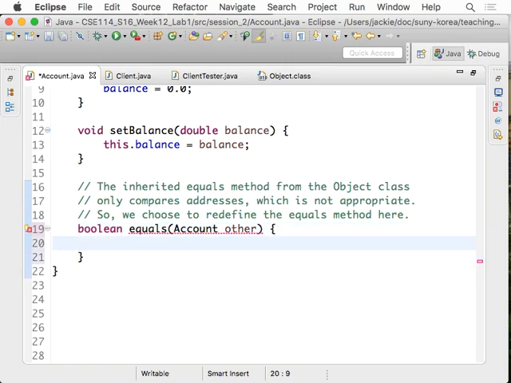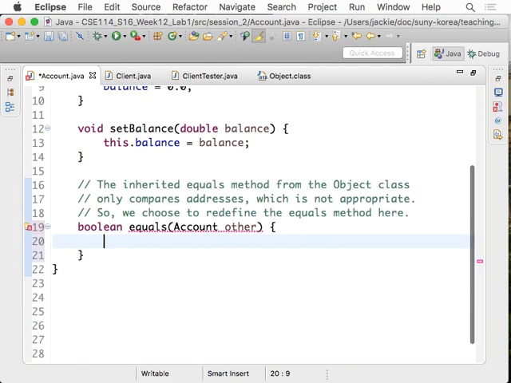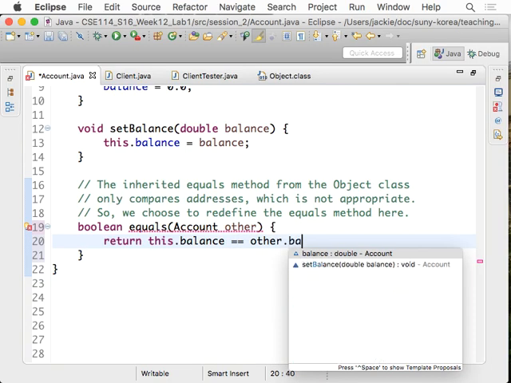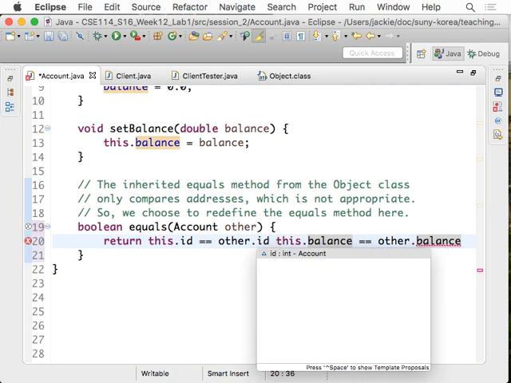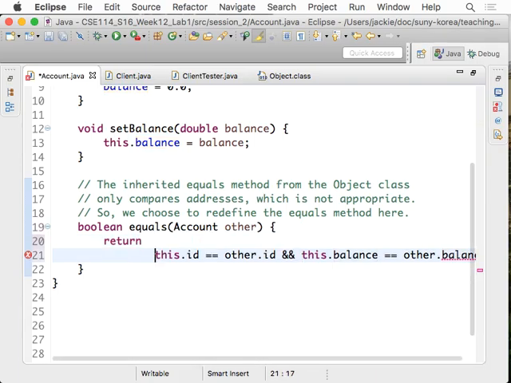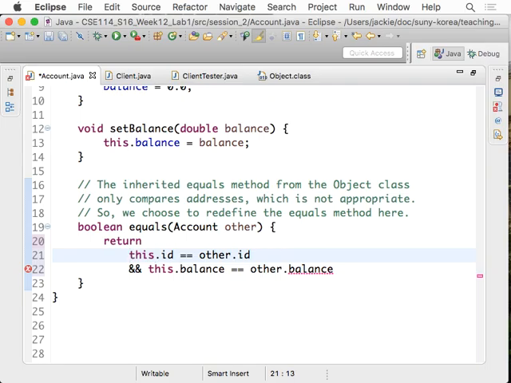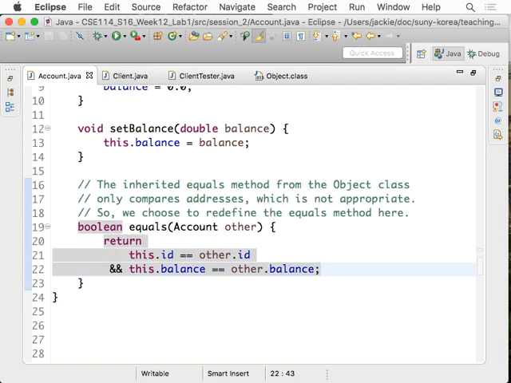It's defined in your quiz instruction there. Two accounts will be considered the same if their IDs and balances are the same. The simplest way you can write this would be: return this.balance == other.balance, and also this.ID == other.ID, with &&. So that's a conjunction. This is the simplest way you can write it.